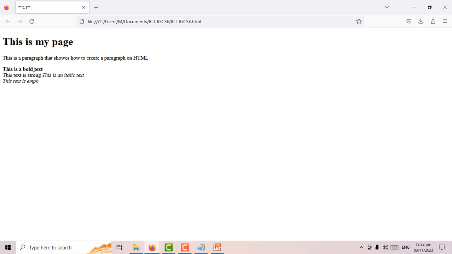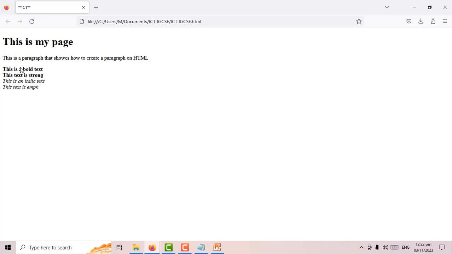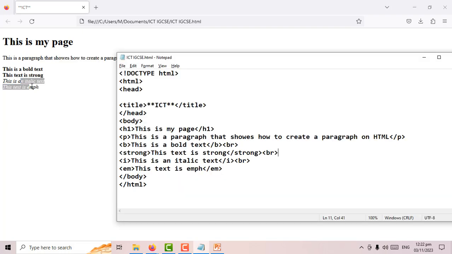Okay, so this is strong and this is bold. Bold, bold, BR, strong. It didn't work because I forgot the G here. Strong and strong. And then let's add a BR so that we don't have them on the same line. BR, file, save, going back to the page and refresh. See, bold and strong look so much alike. Italic and emphasized also look so much alike.